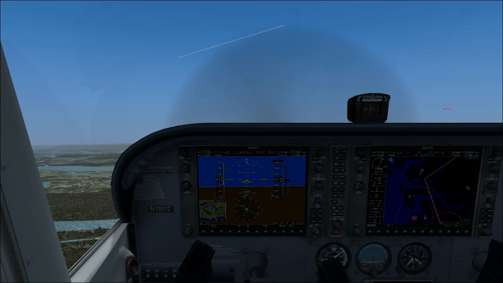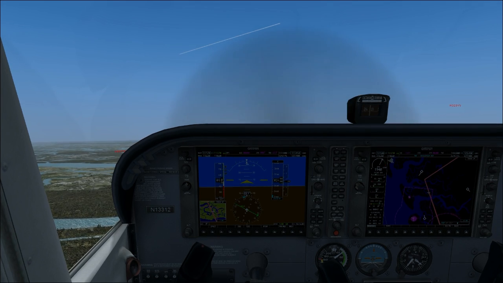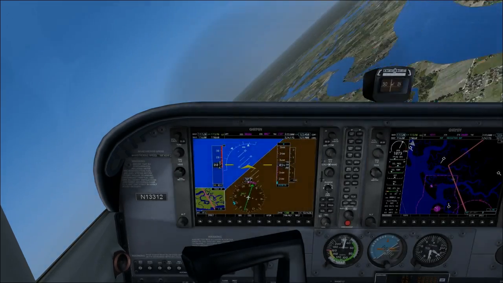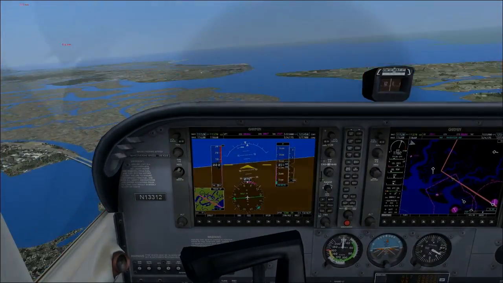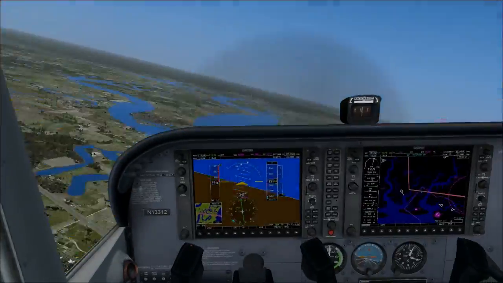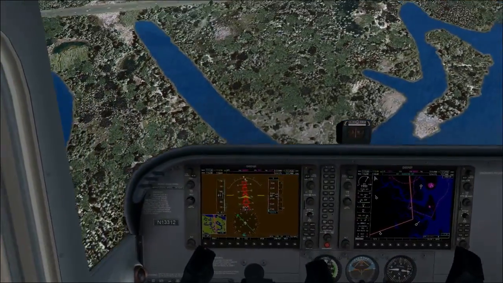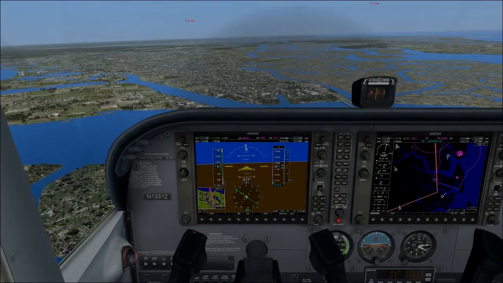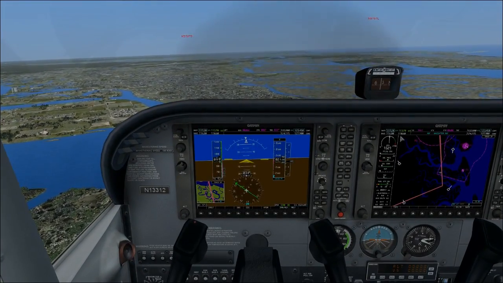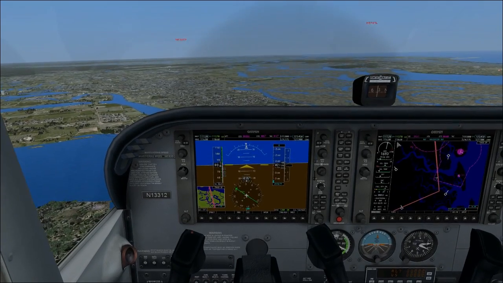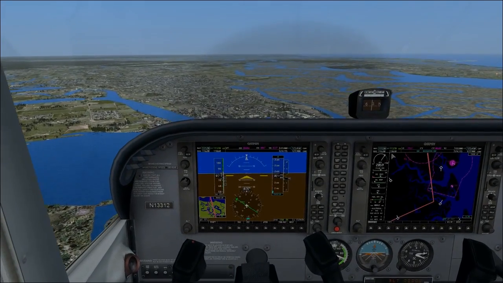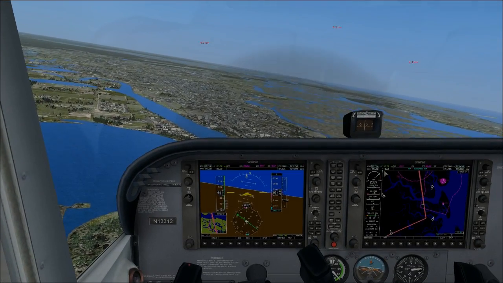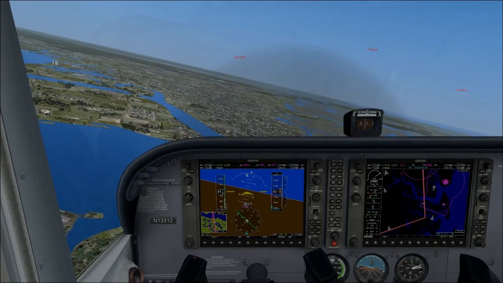Alright, so you know what? I'm going to put us in a flat spin. Wow, default planes don't spin worth a damn. I tried to put us in what's called a spin, but it didn't quite work. Alright, flaps are up. Let's descend down to 1,000 feet and head back to Brunswick Golden Isles.